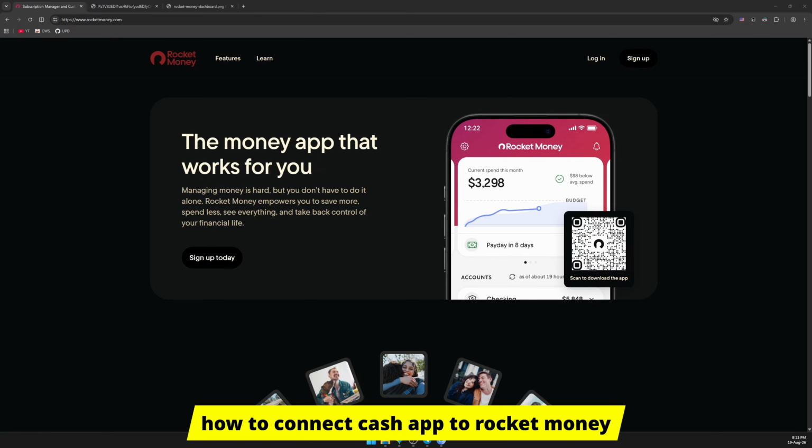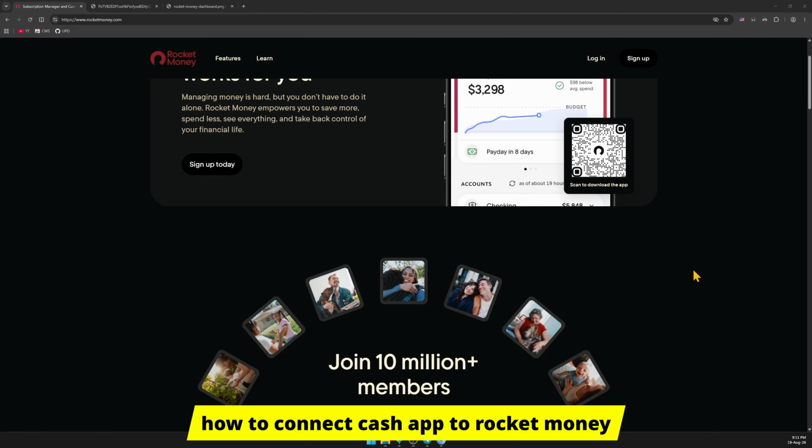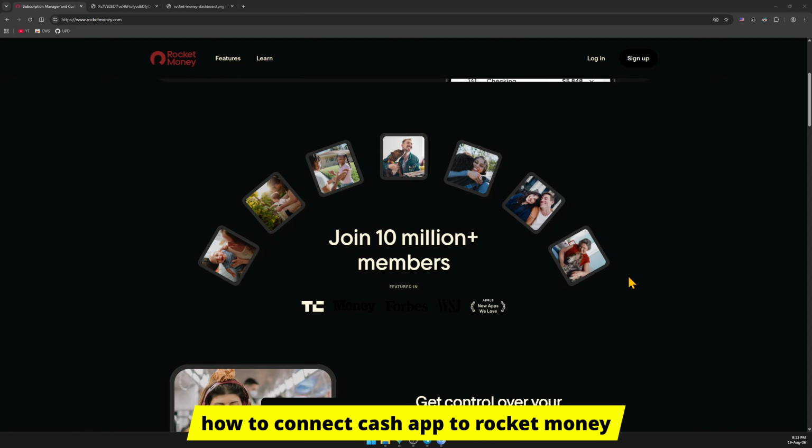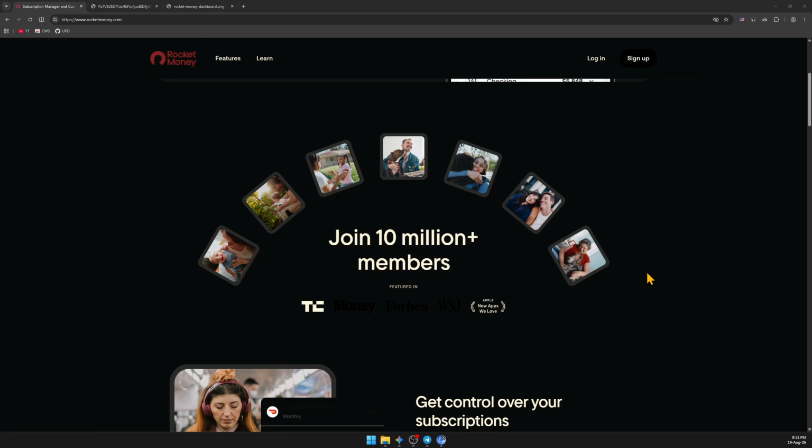If you're using Rocket Money to track all your spending and subscriptions, you've probably tried searching for Cash App and hit a bit of a wall. So let me explain to you how to add it to your Rocket Money.